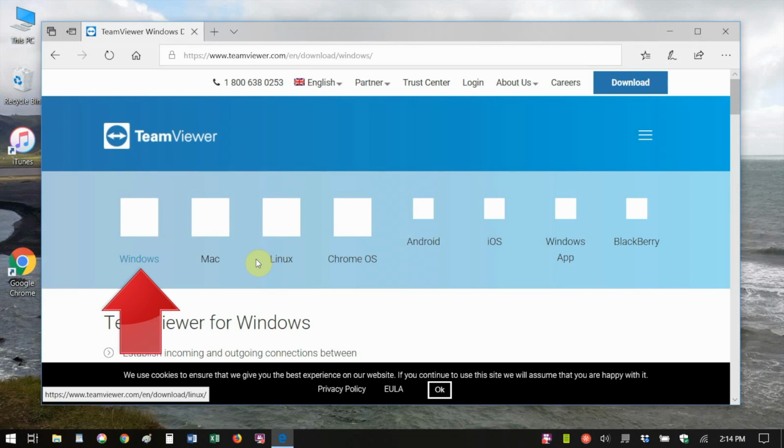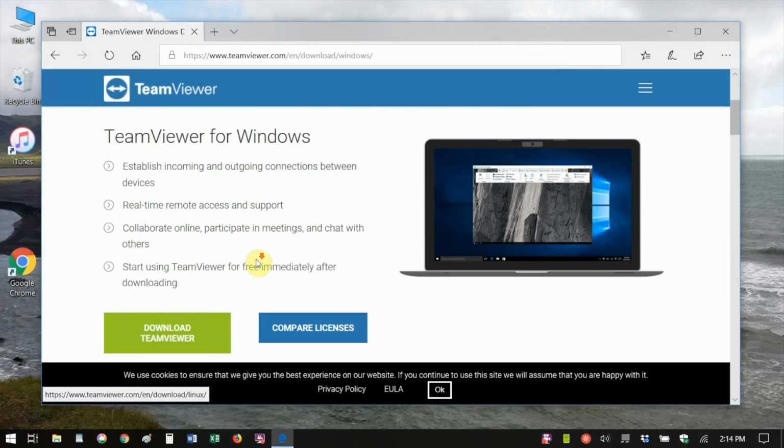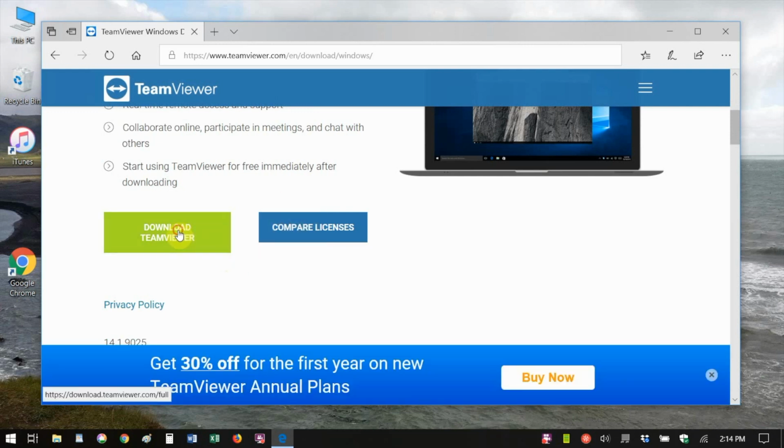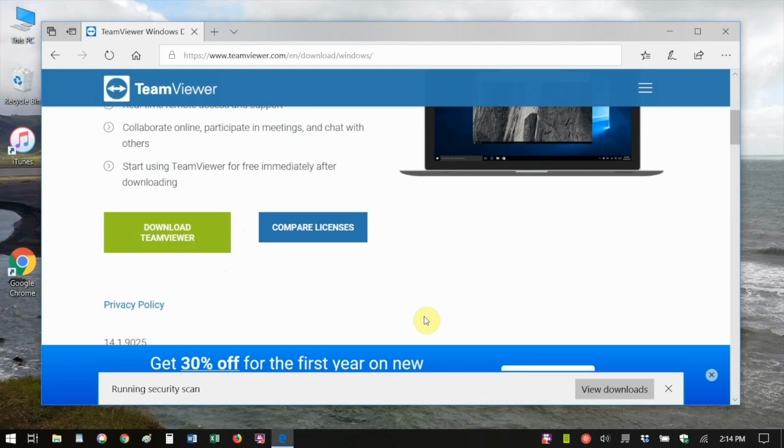The download page has links for different computers and devices. You can see that Windows is already selected here. It knows I'm on a Windows computer. So scroll down, find this green button, and click Download Teamviewer. What happens next depends on which browser you're using, but look for a button like Save. Once I click that, the file is now being downloaded onto my computer. It may also be scanned for safety because it's a download from the internet.